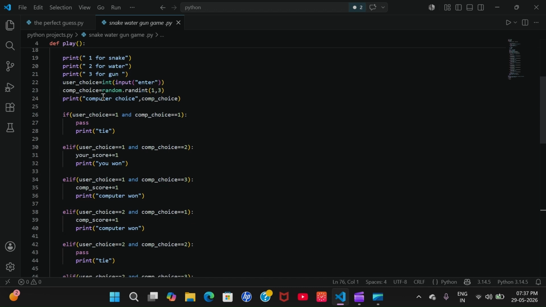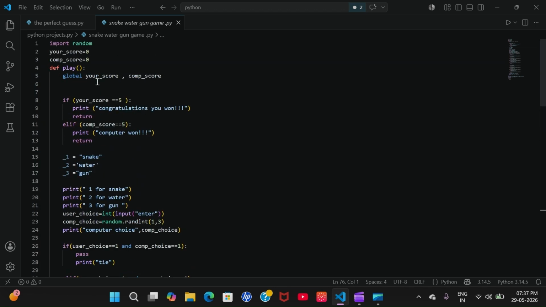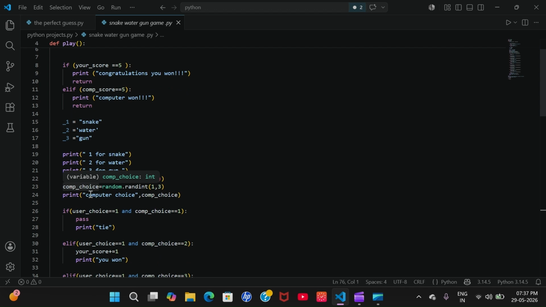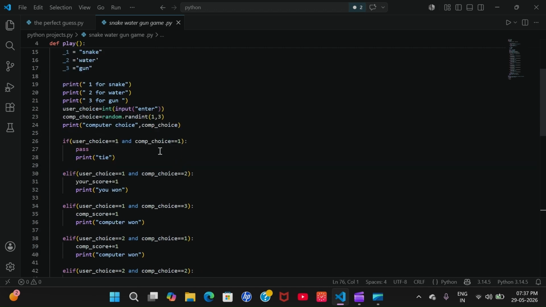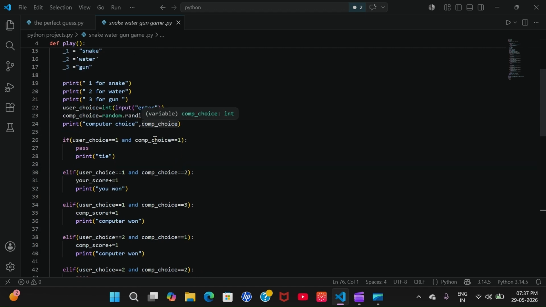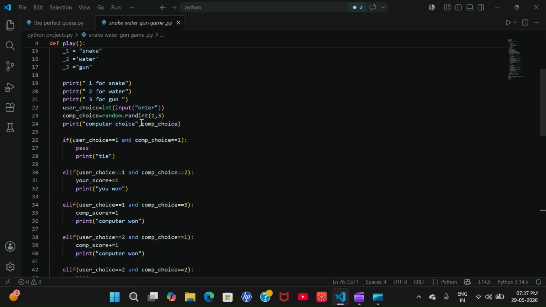Now the computer choice. Now the use of random will be here. Why did we import random? To make the computer choice random. We are taking a random integer in the range of 1 to 3, using random.randint. So this is how we get a random value from the computer. Now we are printing the computer choice, so that the user will be able to see what the computer chose.